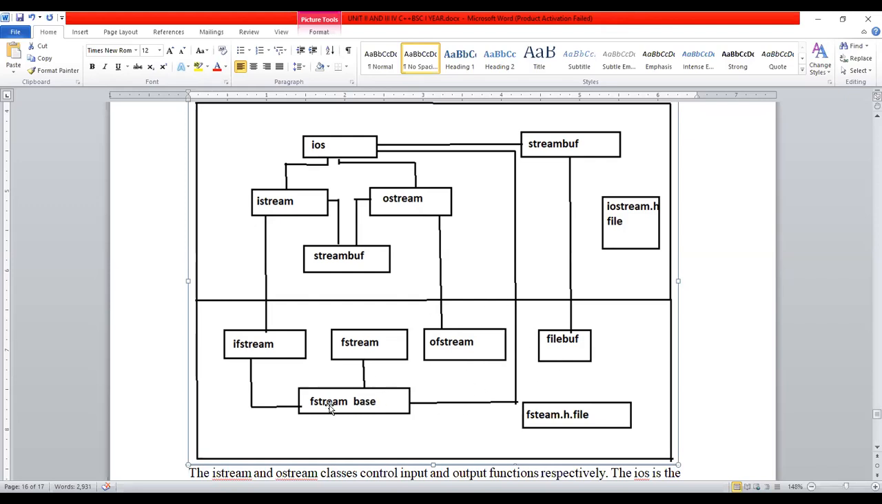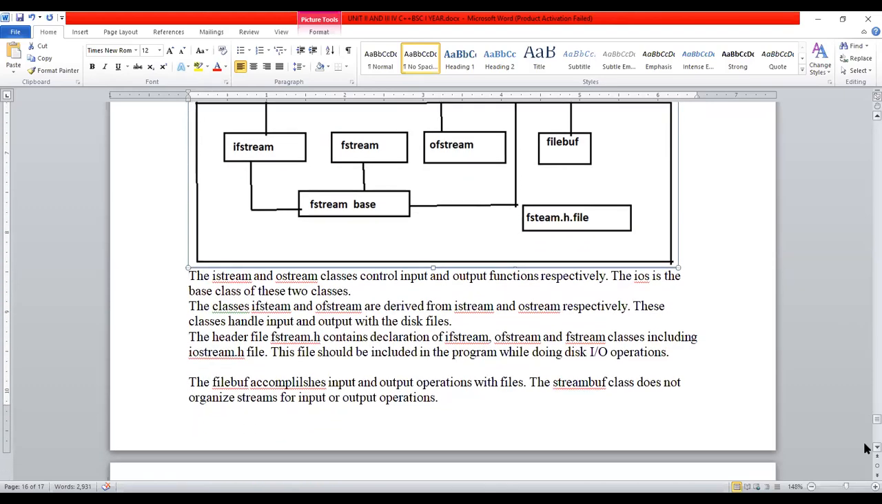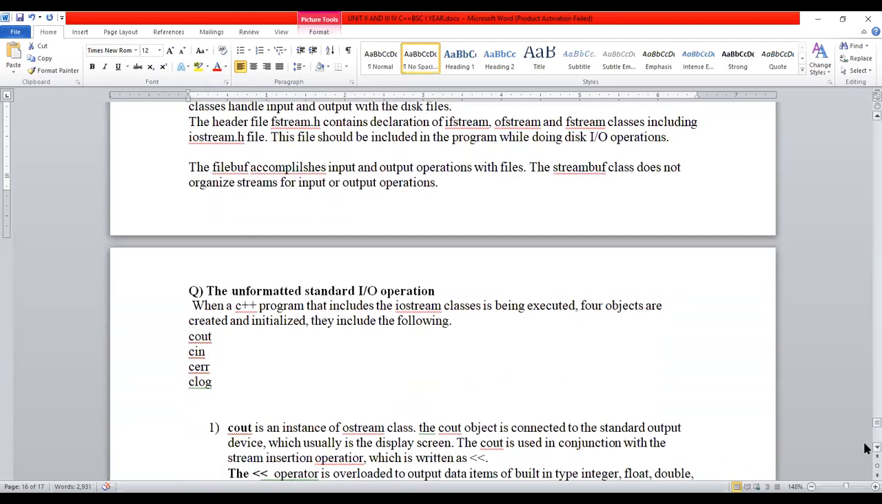So this is a hierarchical representation of a stream. Please try to remember this diagram. Try to draw it a number of times so that if they ask about streams, you can write it. So go through all these things.